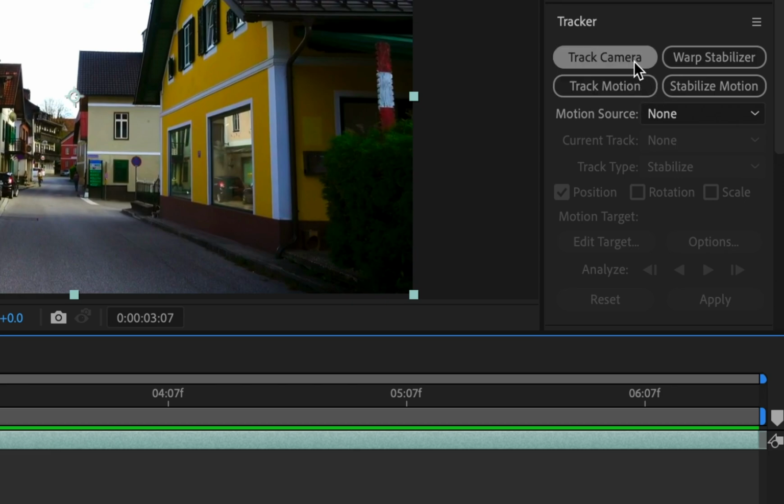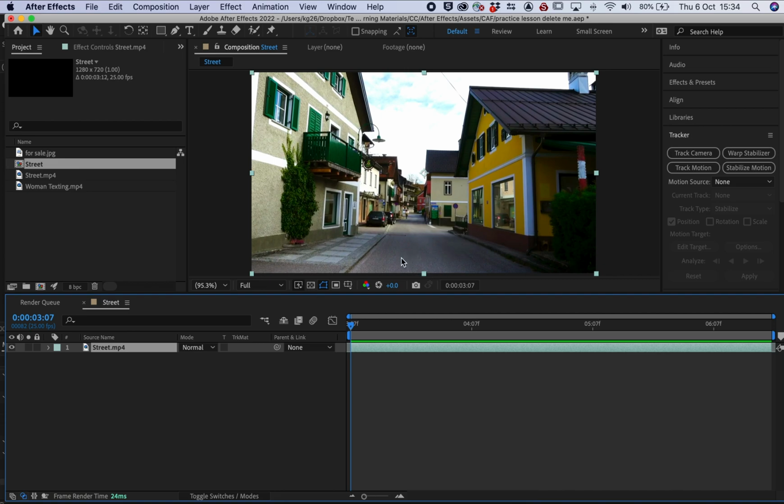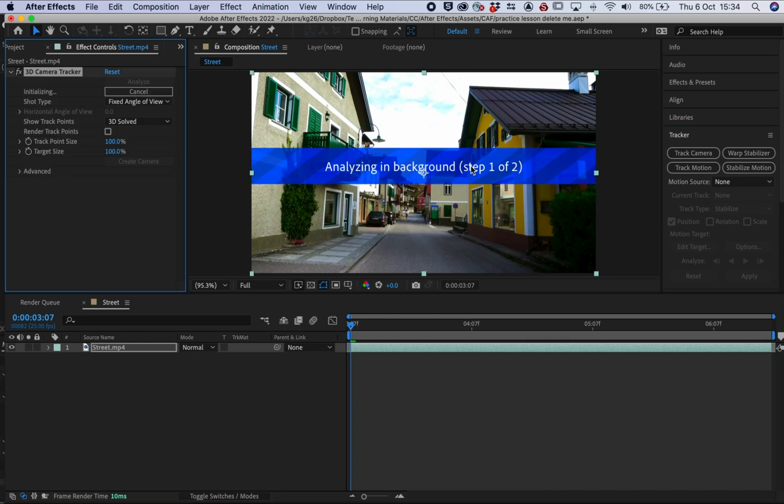So tracking the camera is tracking the motion of the camera, and tracking the motion is tracking something that is happening within the shot. Okay, so for this, because we're going to try and stick some words to the road and a sign to the wall, we're going to track the motion of the camera. So we hit track camera and then we wait. The other reason I made the shot shorter is because this takes quite a while.